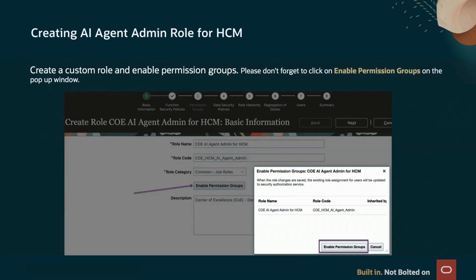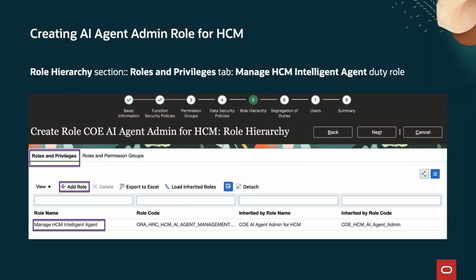What is a permission group? A permission group is very similar to the concept we are already using in duty roles. What action can I do on which artifact? Can I update a deep link? Can I correct a business object? That's a permission group, right? Let me show you the screenshot. That'll be a lot better.